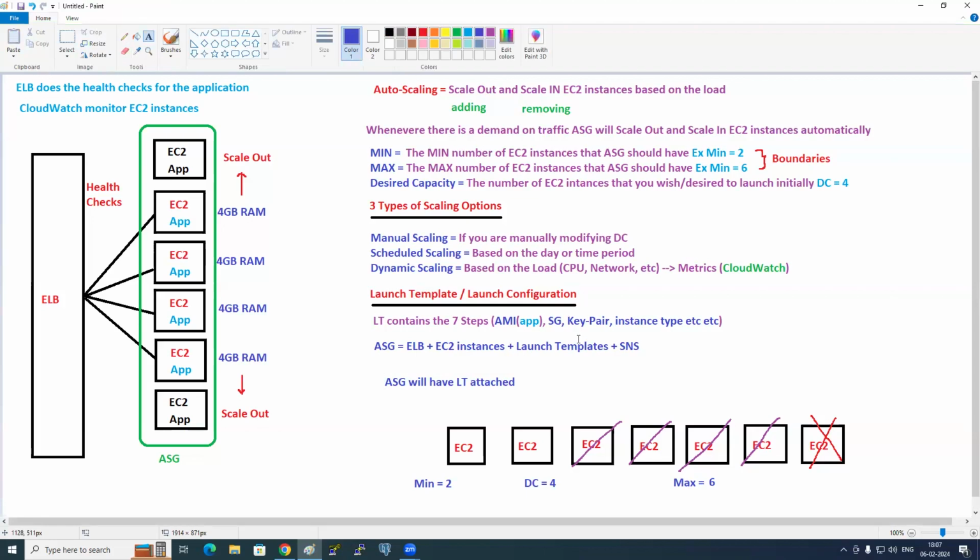And is this clear, everyone? About auto scaling? Online, is this clear? Is this clear, Nana? Okay. So that is the deeper level of auto scaling.